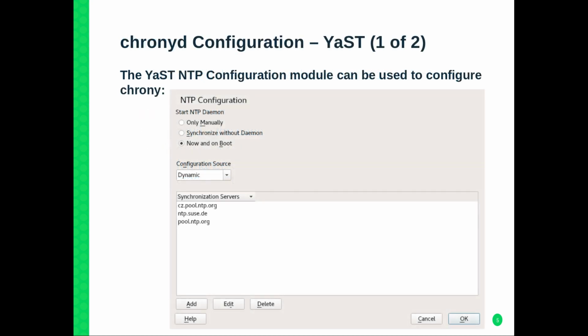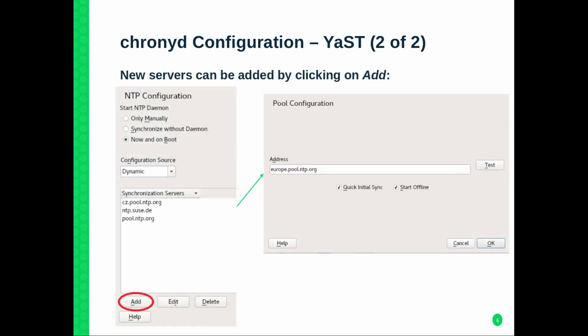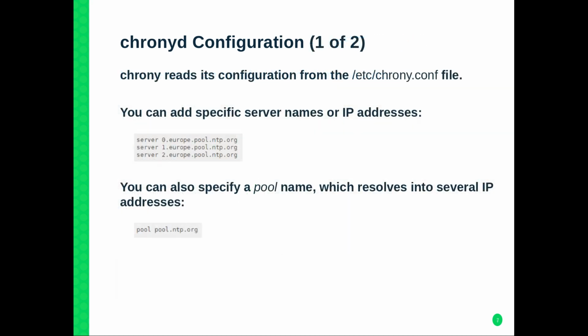To interact with it, we start the YaST NTP module, and we can set now and on boot, and we can specify, as you can see in this list, a host we want to communicate with. If we want to add one, we would simply click the Add button, add in the address or IP address. We can test to validate that it's doing what it's supposed to, and then we can verify that it works.